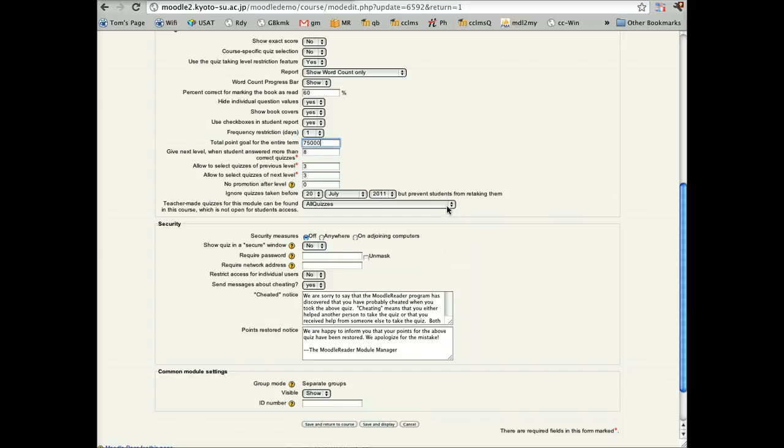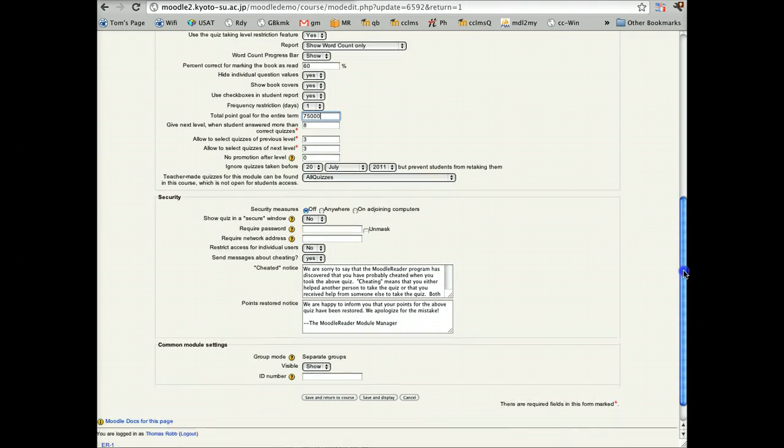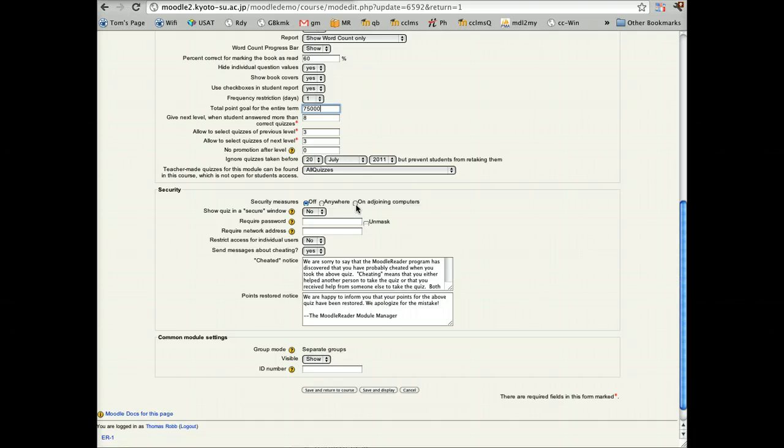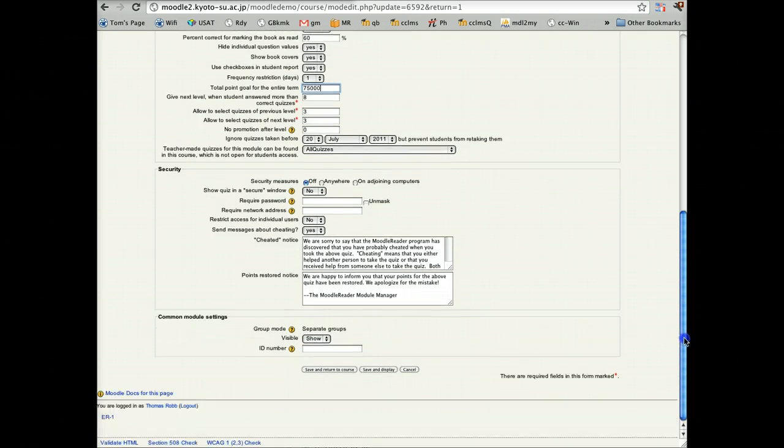And this designates the course on the Moodle site where all the quizzes actually live. But the students can access them directly because we are using these parameters to determine when they are accessed through the reader software. This allows you to prevent students who are sitting next to each other from taking quizzes if you find that they cheat. Most of these are self-explanatory.